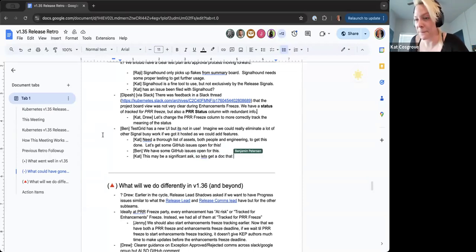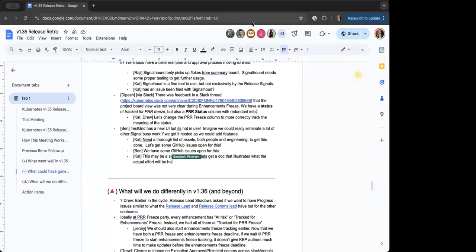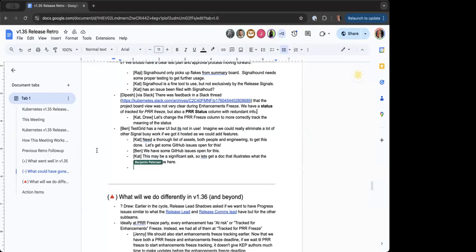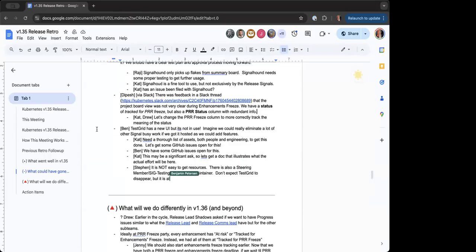Steven, your hand's up. Yeah, a few things. Kat, exactly to your point, it is not easy to get resources in the project. One of the things that I want to highlight is that we have a steering member who is also a SIG testing participant and maintainer. So I don't expect test grid to just magically disappear, thankfully. What I can say is that test grid is entirely out of scope for SIG release. While it is a tool that we use, it is not a tool that we maintain or should be maintaining.